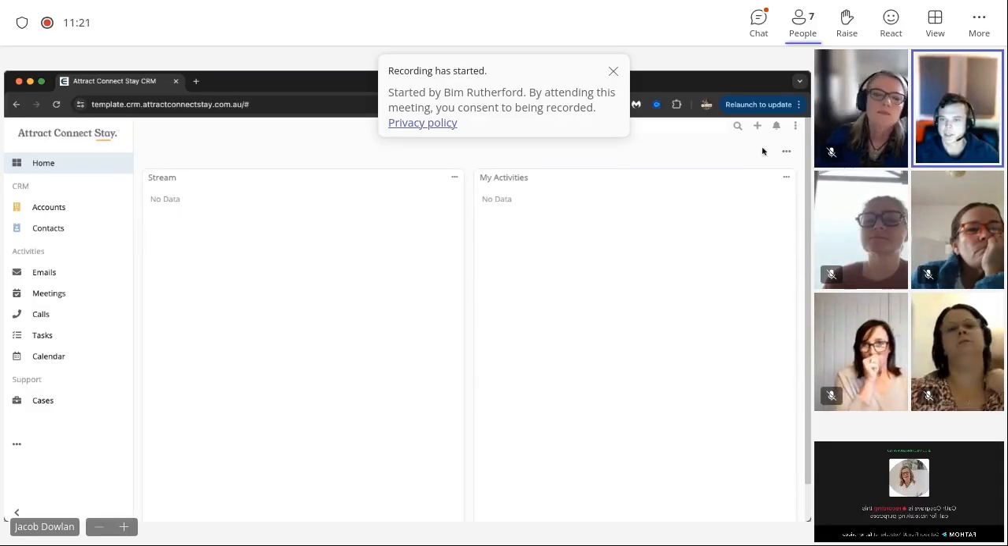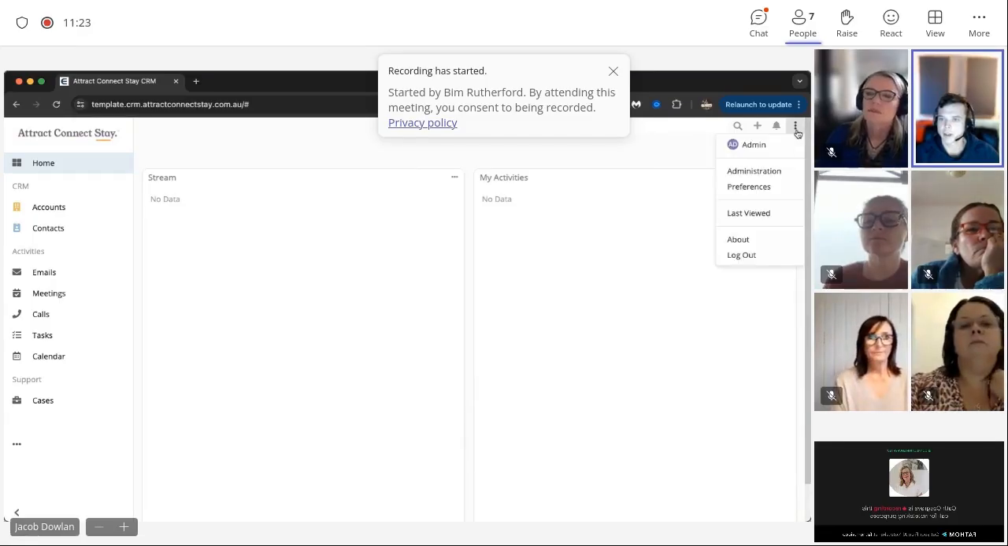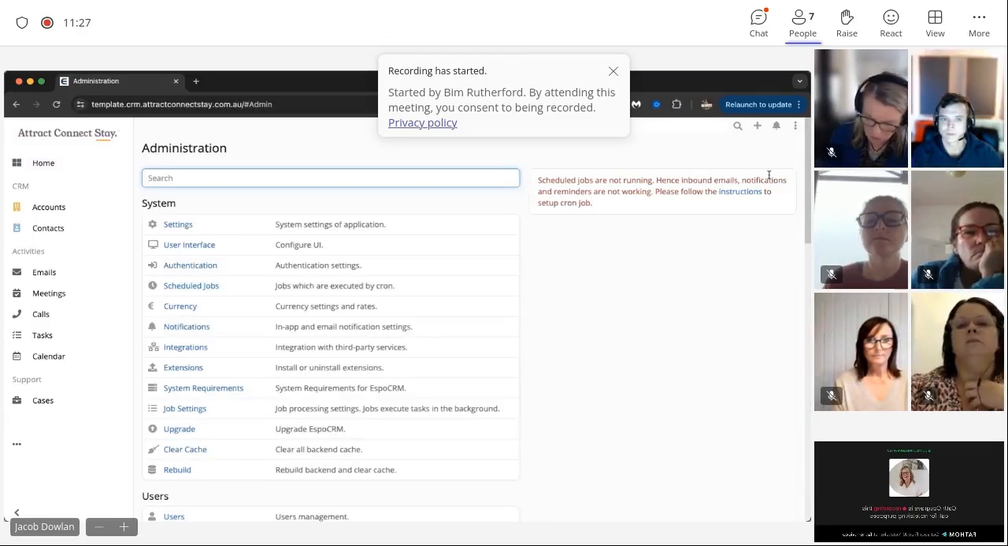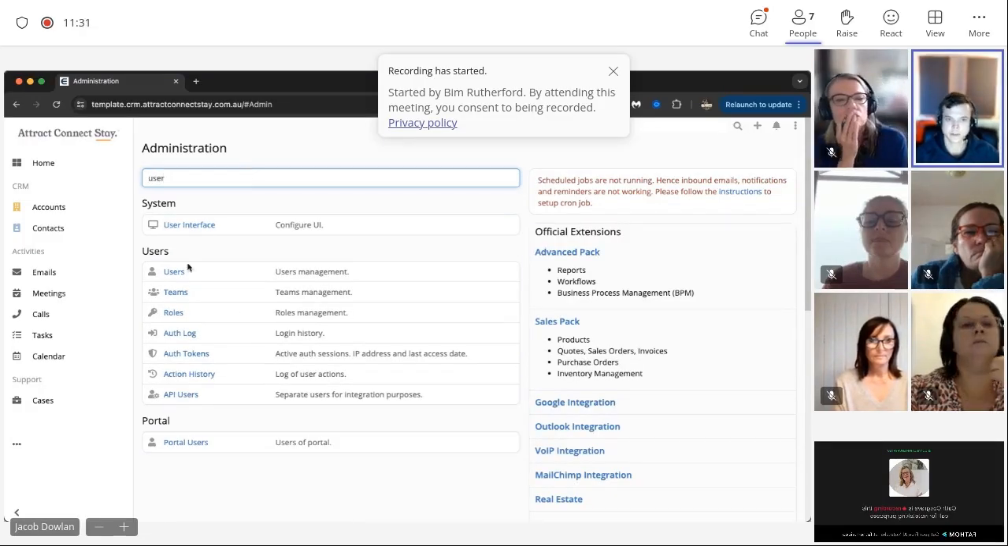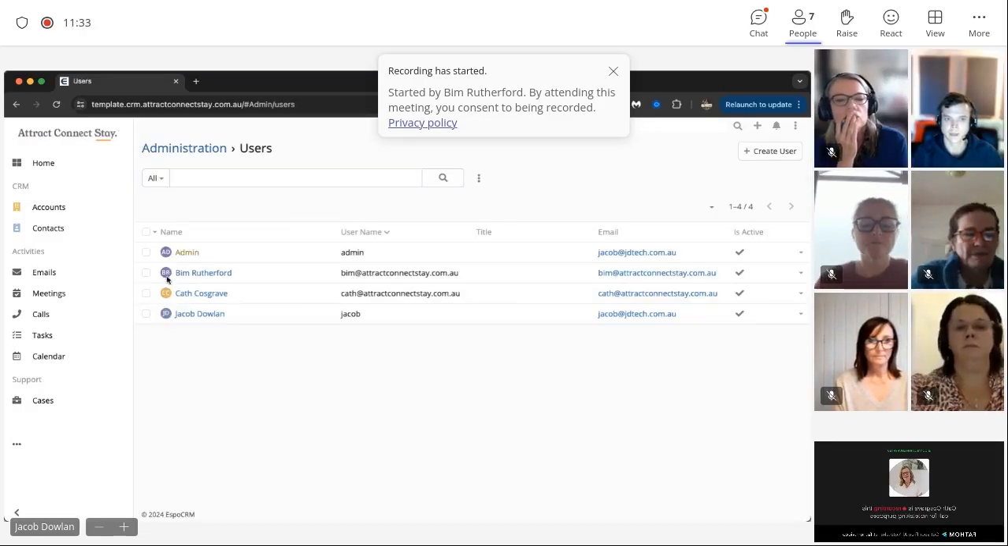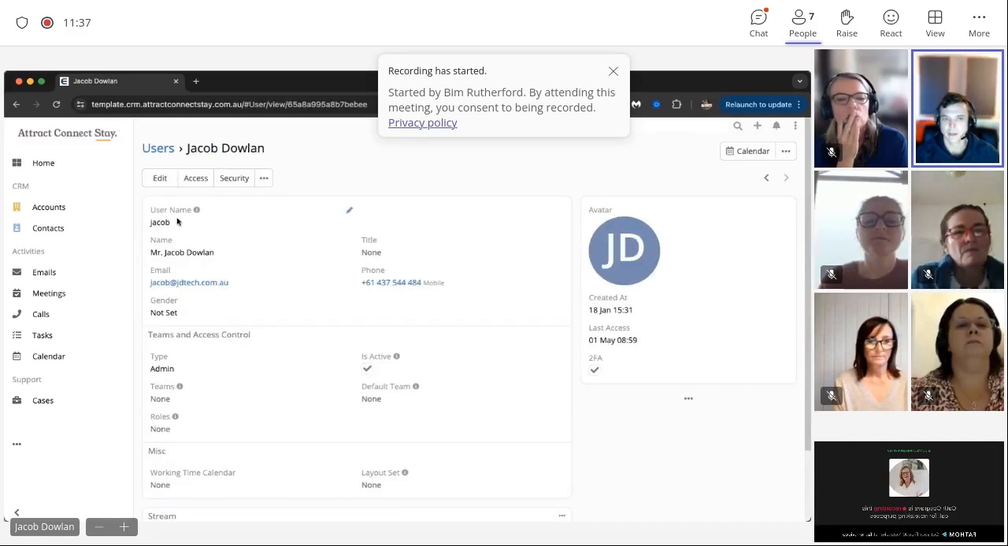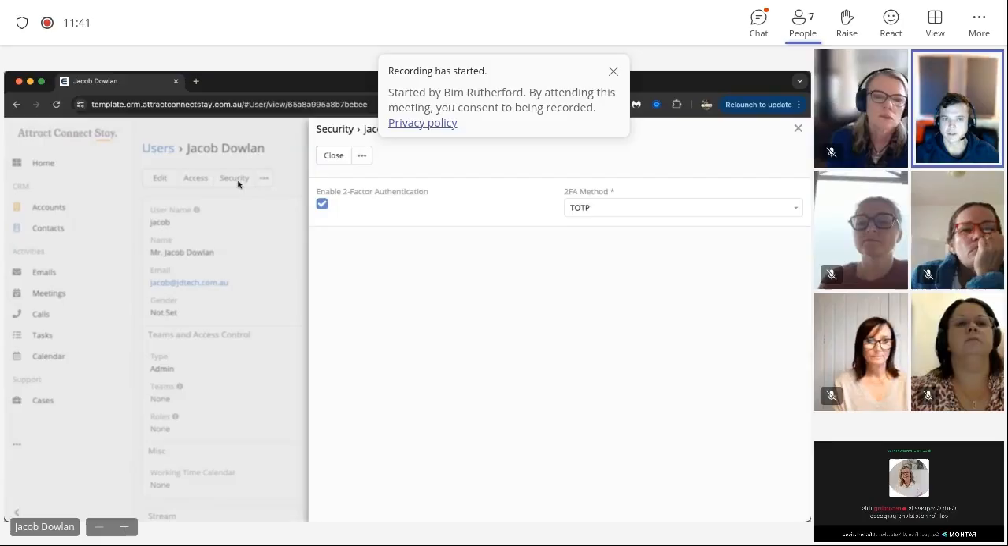So what we're doing is we're coming up into this top right three dots and going to administration. We're finding search for users, and you'll find yourself in there. So we'll find Jacob, and we've got this security tab up here. So click into security, and we want to check this box, enable two-factor authentication.